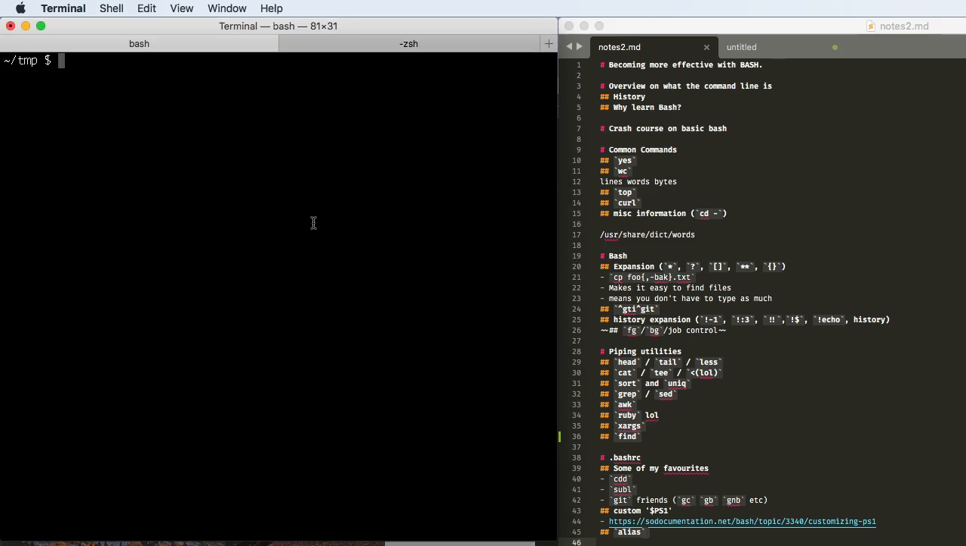Alias foo equals bar. So what this will do is whenever I say foo, it'll replace it with bar, which is kind of simple. One of the things you can do is say alias g equals git. So g commit, stuff like that. Now you don't have to type git all the time.